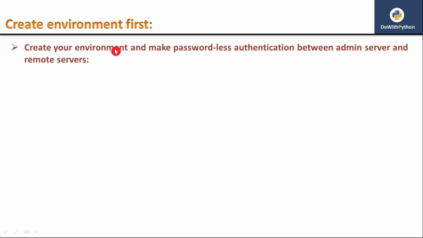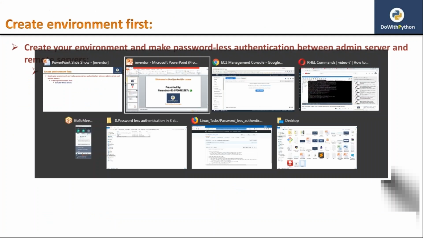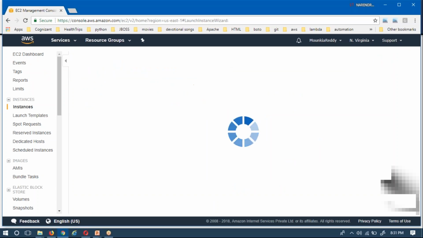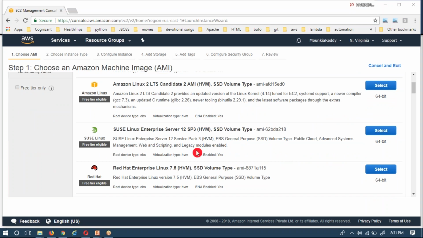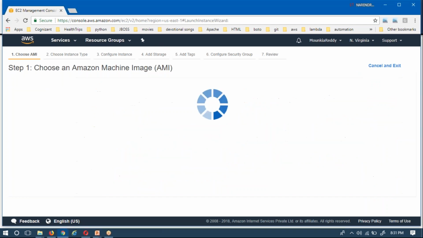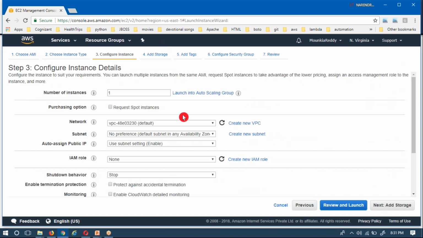First I will create the environment with some servers. In my case I will consider three servers, and I am going to take them from my AWS account. You can take any number of servers. Among them, one is the admin server, and all the remaining are your remote servers or Ansible clients.